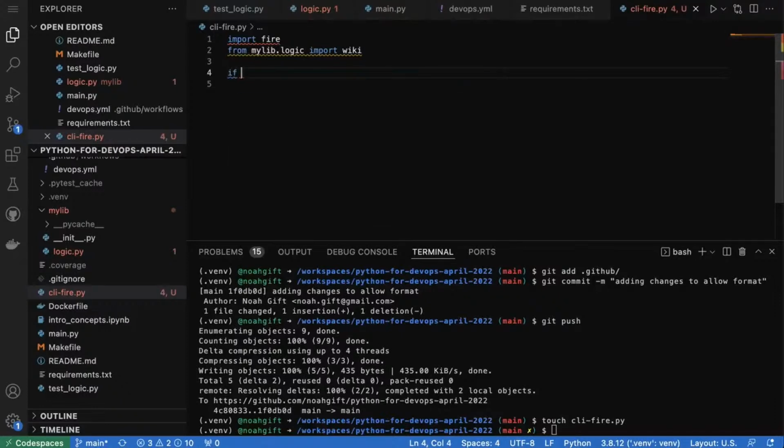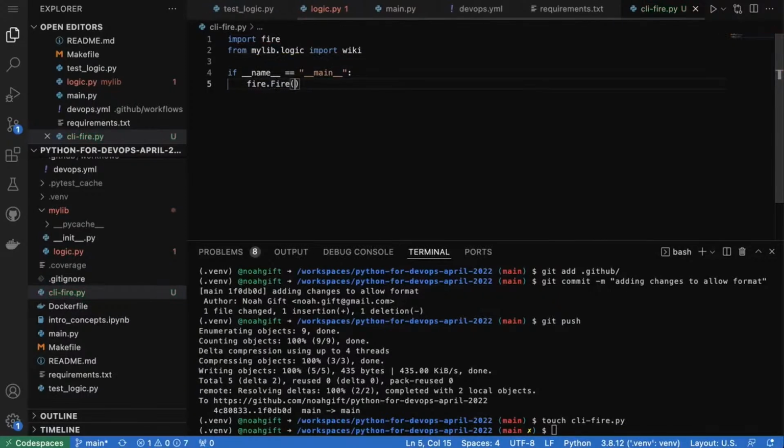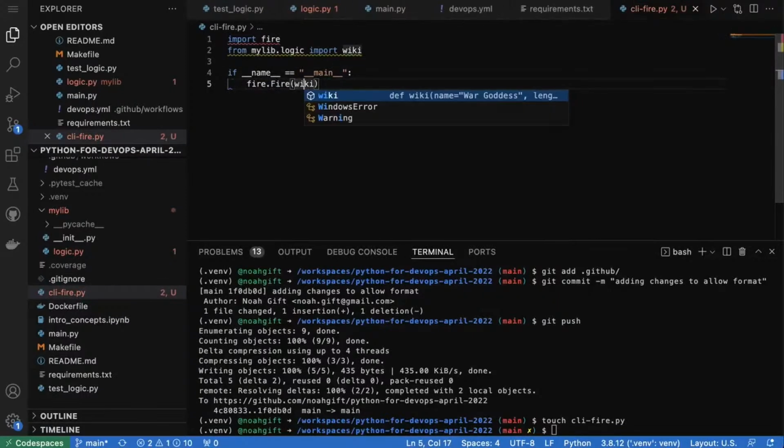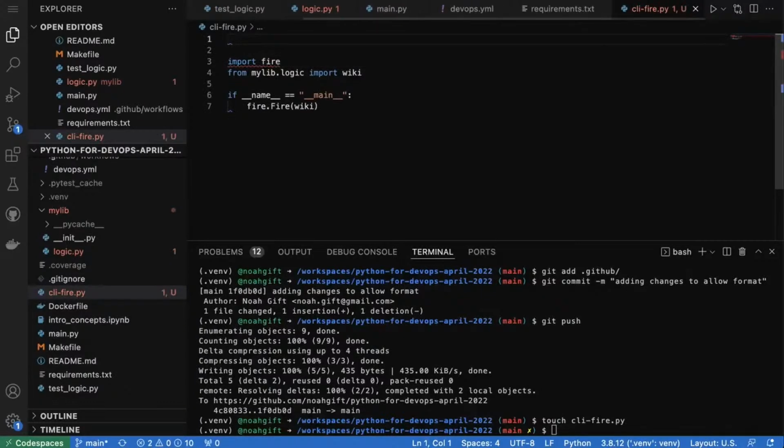So I would say if __name__ is equal to "__main__", and this just tells the Python interpreter to only run this code if it's run as a script. And so we could just go down here and we could say fire.Fire like this and just put in wiki just like that. And this should be all we need in order to run this as a command line tool. So pretty powerful library here.